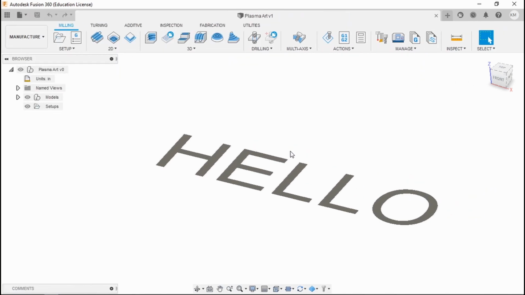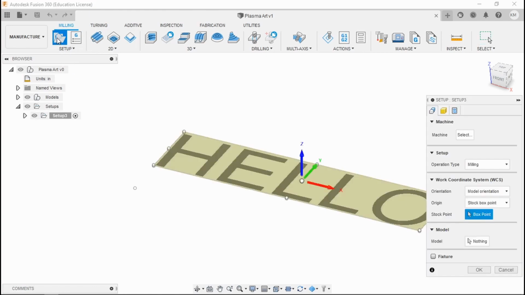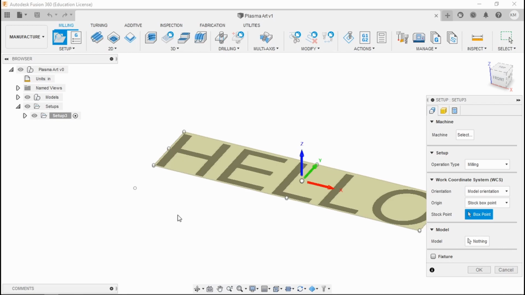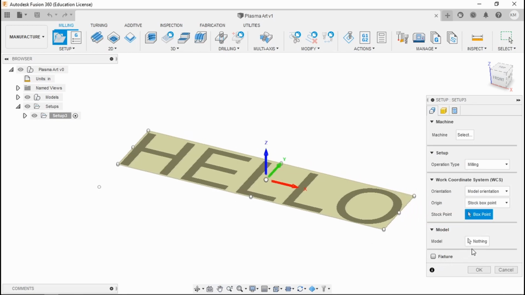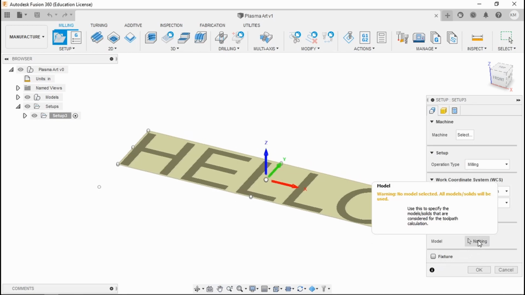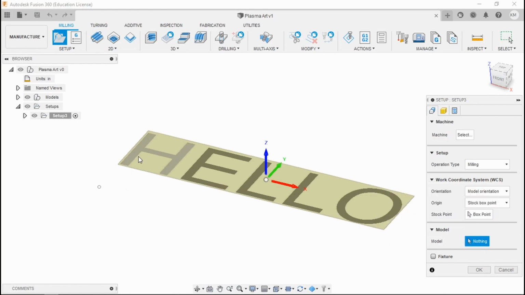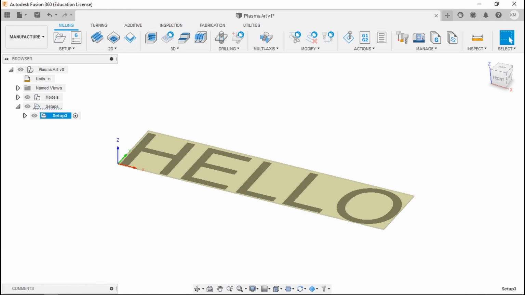So just like making a sticker, we need to create a new setup. So create a setup, and as with the sticker, it's not recognizing our model. So I'm going to click on, and I'm just going to select my model. And just like before, I'm going to select box point, and I want to select the lower left corner, just like that, and hit OK. So now I can create a new toolpath.